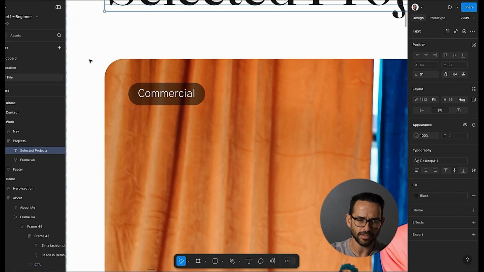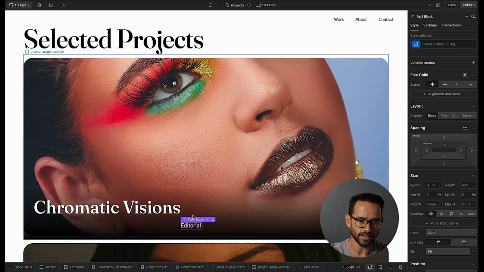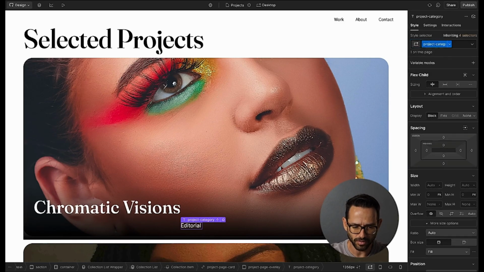And let's style this, first of all. How is this styled? It's got a background color and round corners. So it's basically regular text, it just has this pill thing. So let's give this a class. Let's call this project category.